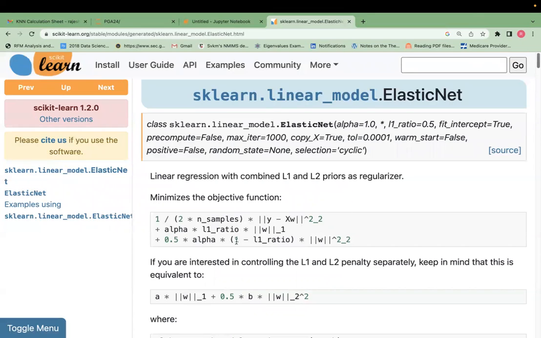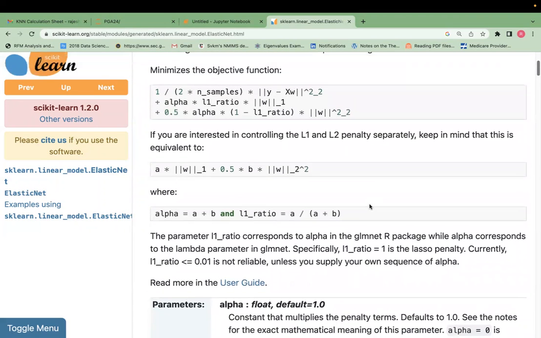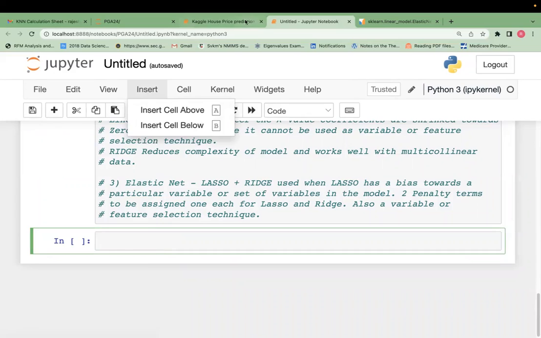Elastic net is a combination of both, Lasso and Ridge. Combined L1 and L2 priors as regularizers. This is L1, this is what you call L1, and L2 separately must be greater than 0.